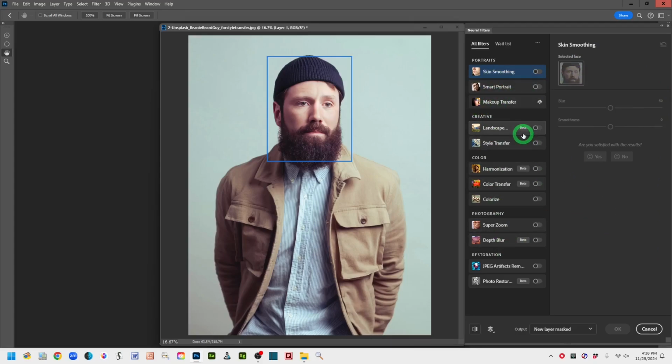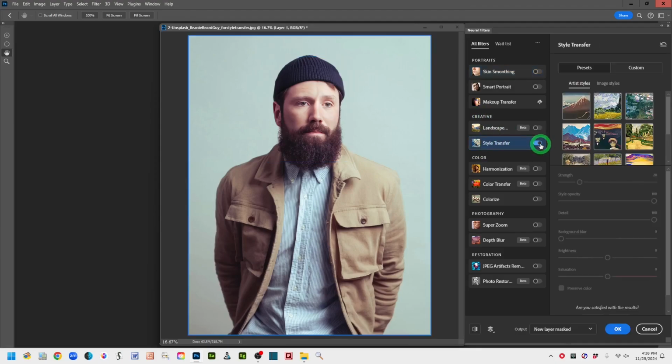We're going to come down to the creative category right here and use style transfer. So just click that little button so it flips from off to on, and you'll see now it has changed and provided you with some tools here in the right hand panel. Now let's just go down this from top to bottom. What's highlighted now are presets, and there's two different kinds or sets of presets.